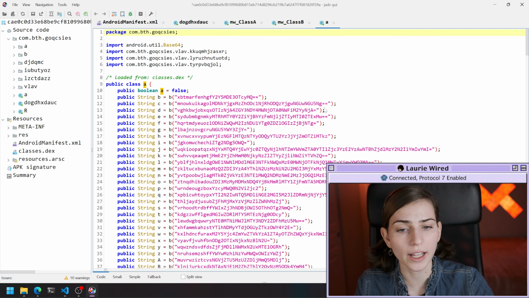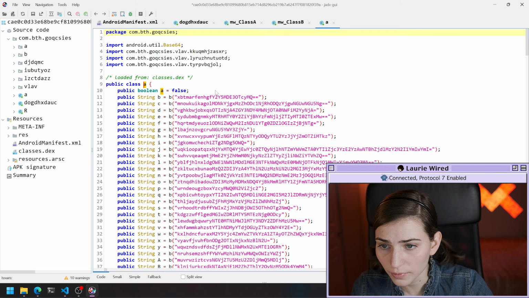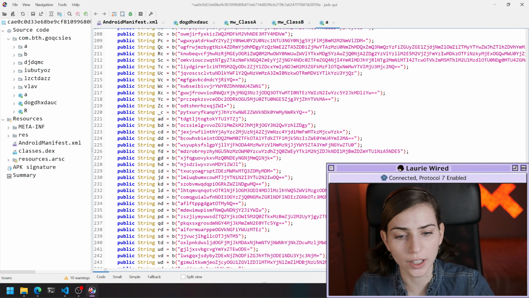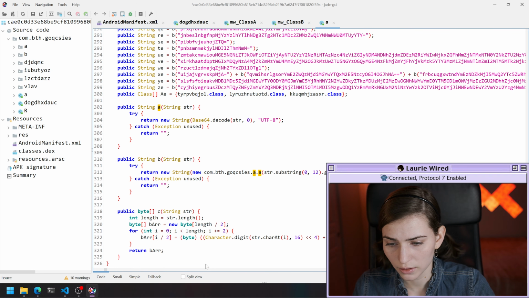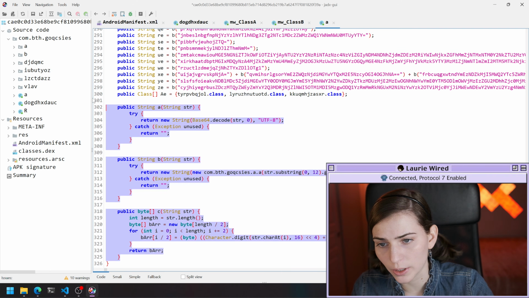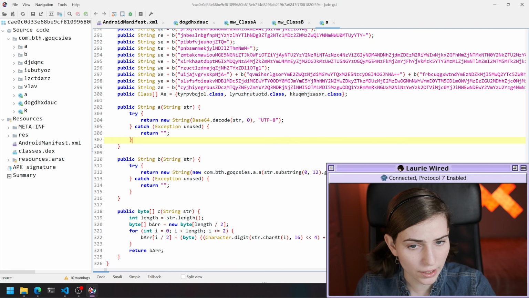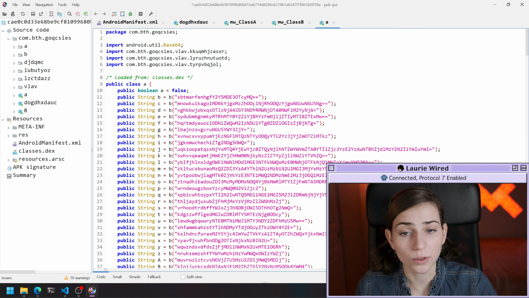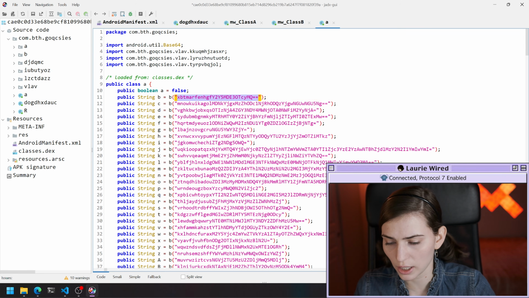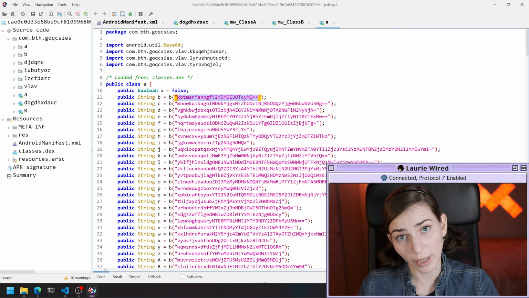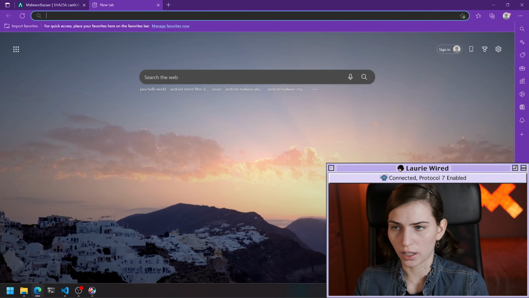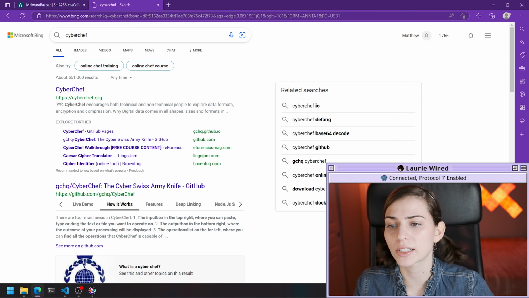Oh, this is an interesting class. This has a bunch of strings that are encoded, as well as a few different methods here devoted to decoding these strings. Initially, I noticed that these look base 64 encoded, so what you can do is you can see if they're only base 64 encoded, either by reading the code, or you can throw these into CyberChef and try and base 64 decode these.